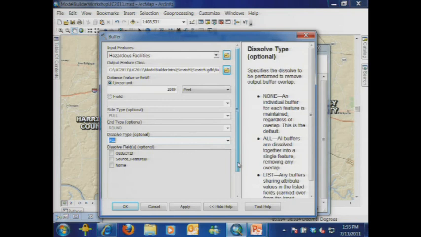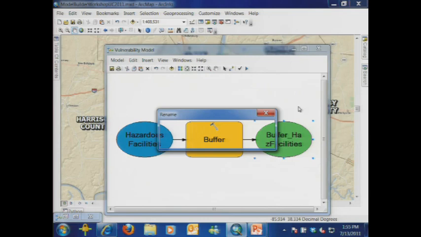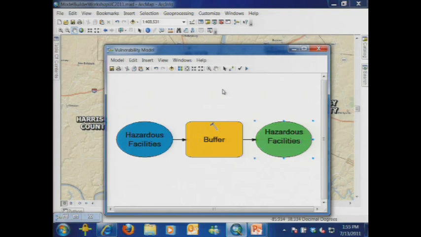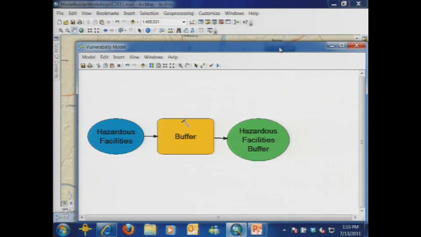All right. So now I have the buffer tool that's ready to run. Everything's filled in nicely. I can go ahead and change some additional things. So I can rename this to, let's say, hazardous facilities buffer. Give it a little more descriptive name. It's always good to put as much information into these models as possible, so that if you have to share it or you leave your job and leave behind this information, somebody else can quickly look at it and get an idea of what it does.